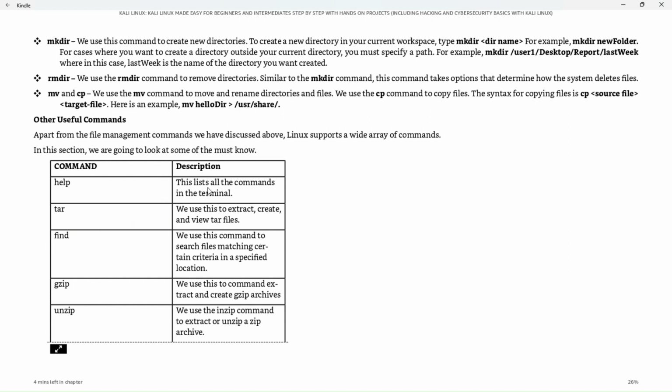Okay, so help. This lists all the commands in the terminal. It doesn't work. I don't know why. It's weird. I'm gonna have to investigate this. We use this to extract, create, and view tar files. We use this command to search files matching certain criteria in specified locations. This is a good one. We use this command to extract and create gzip archives. We use the unzip command to extract a zip archive.